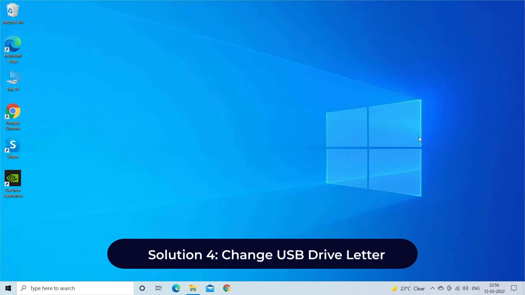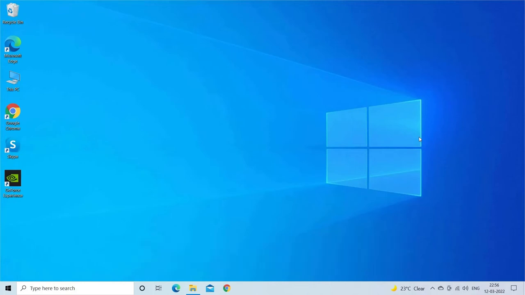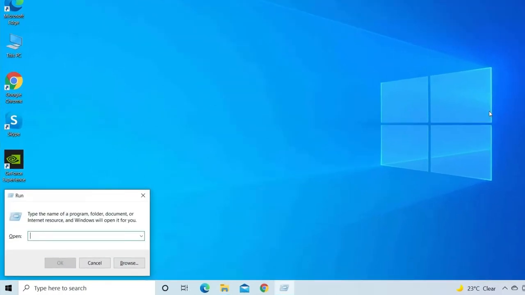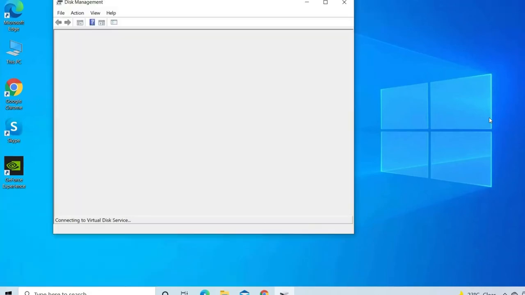Solution 4. Change USB drive letter. Another option that you can try to fix the USB no media error is to change the USB drive letter. You can do it manually by using the Disk Management tool. For this, you have to connect your USB drive to PC. Press Windows plus R keys together and type diskmgmt.msc, then hit Enter to open Disk Management.